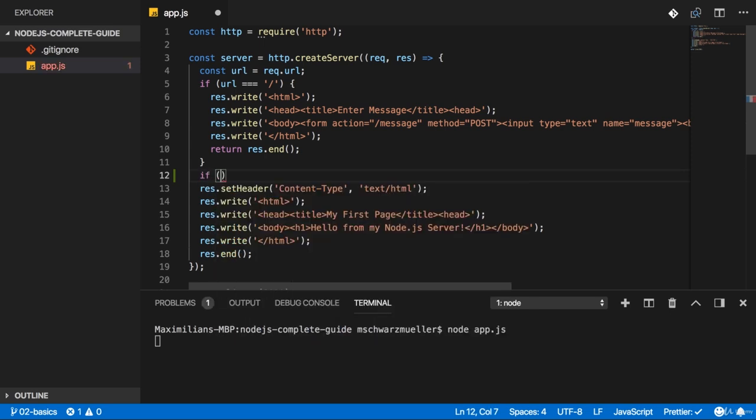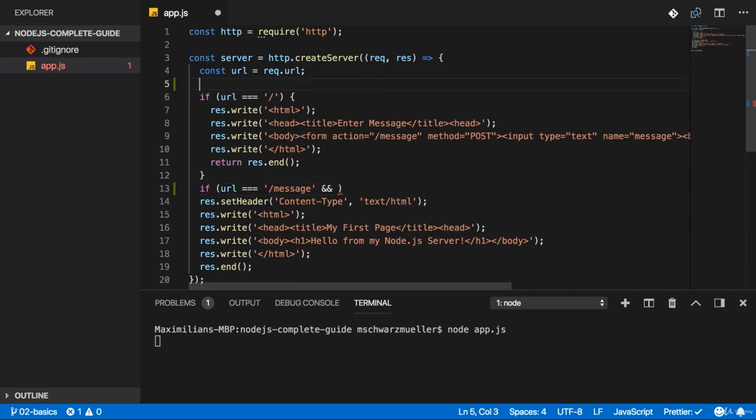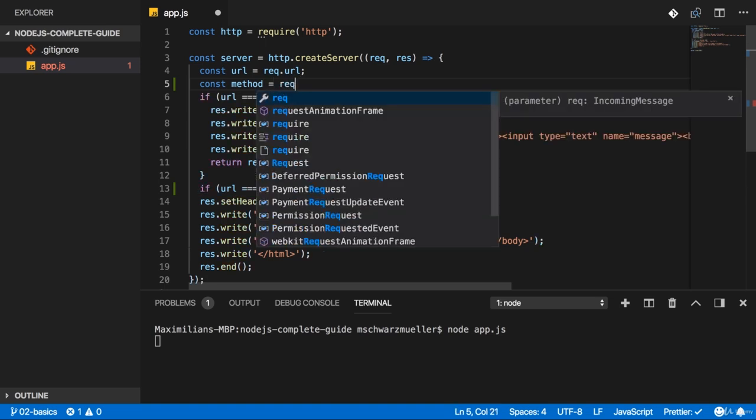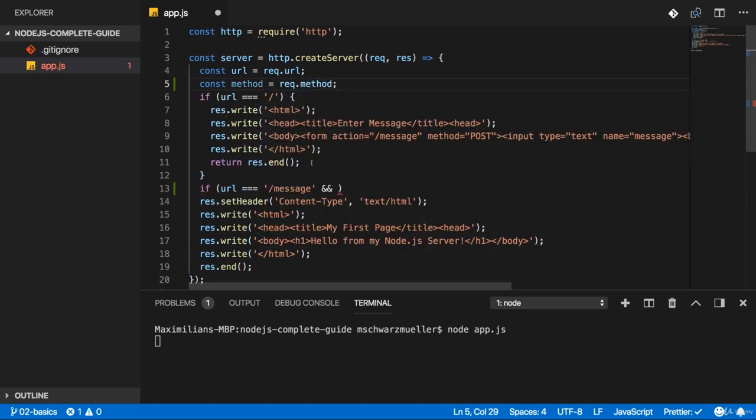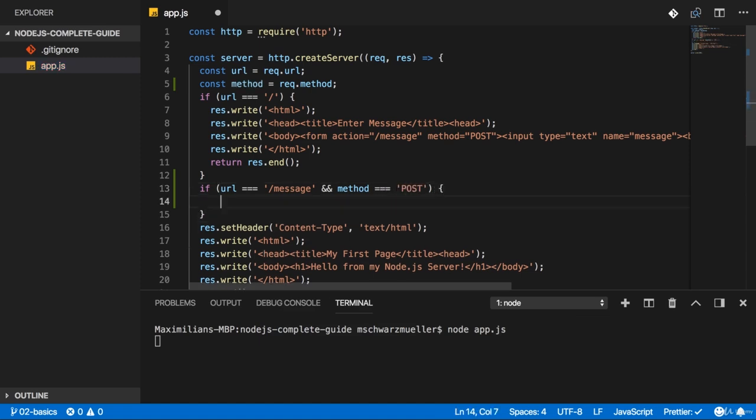Let's add another if statement here. And let's check if the URL is equal to /message, and let's add another condition. And that condition is that I want to be sure that we're not handling a GET request but a POST request here. So let's also parse the method from request.method and make sure that method is equal to POST. Now we'll only enter this if statement if we have a post request to /message, which happens to be exactly what we create with this form.